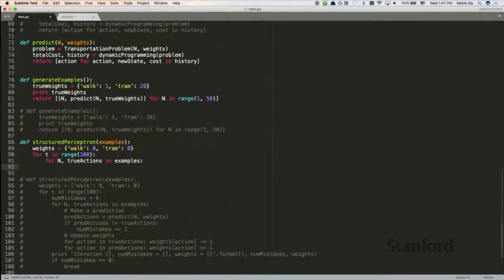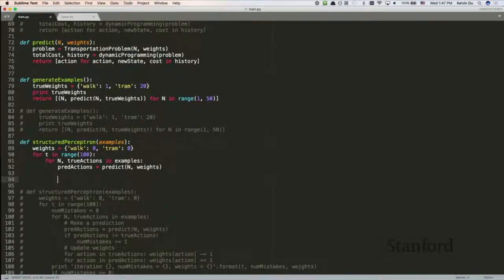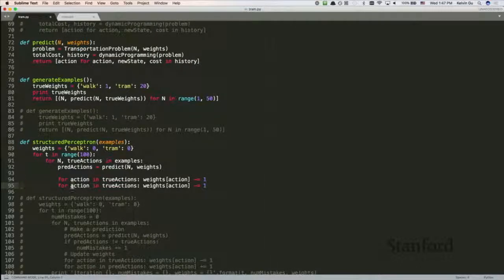The first thing we'll do is make a prediction of what would be optimal if our weights were correct. So those are the predicted actions. And then for each action in the true set of actions, we're going to take the cost for that action and downweight it by 1. And then for each action in our predicted actions, we'll upweight the cost.